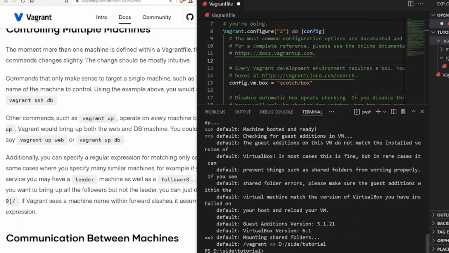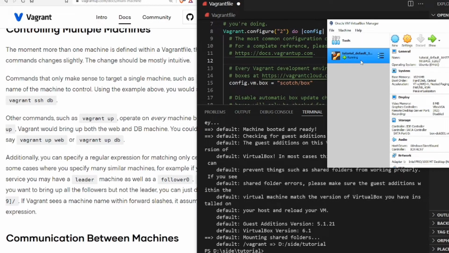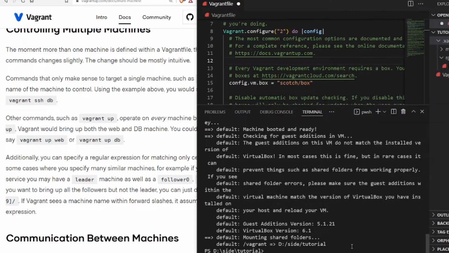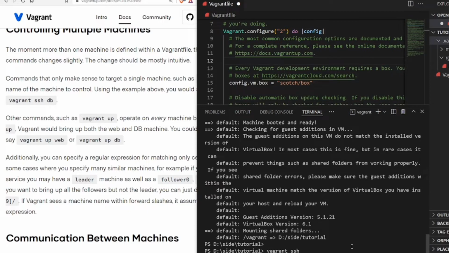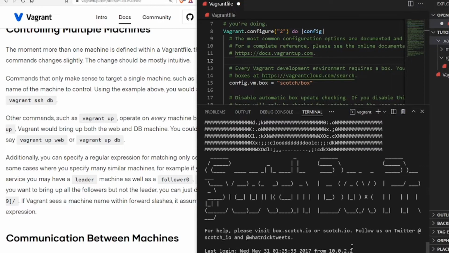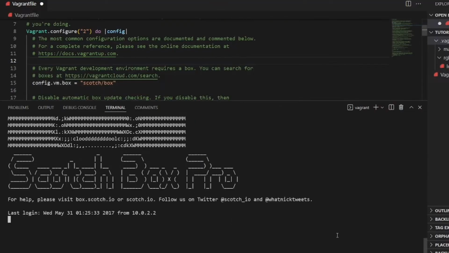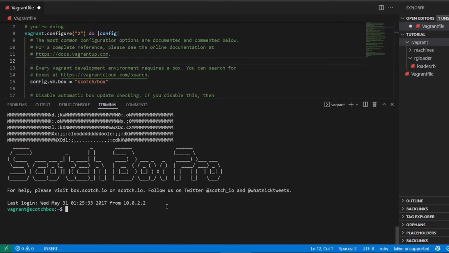Okay, so it's already done, and in VirtualBox, yep, there it is. See, it's running. Tutorial default gives us a UUID of the VM, and inside the preview it's running. Now, if I do vagrant ssh, I should be inside the VM. Give it a minute. Yeah, yep, there it is. So Scotch Box Pro, I'm inside it.